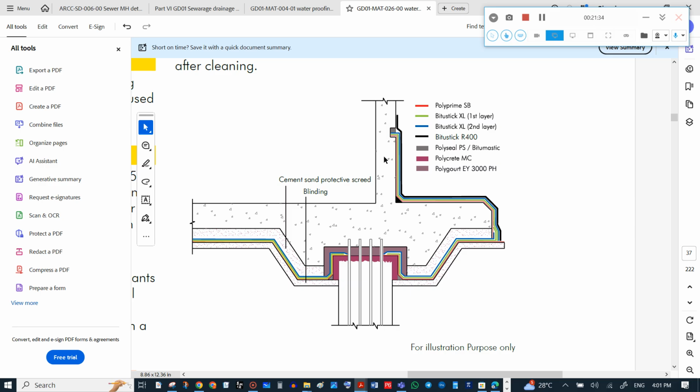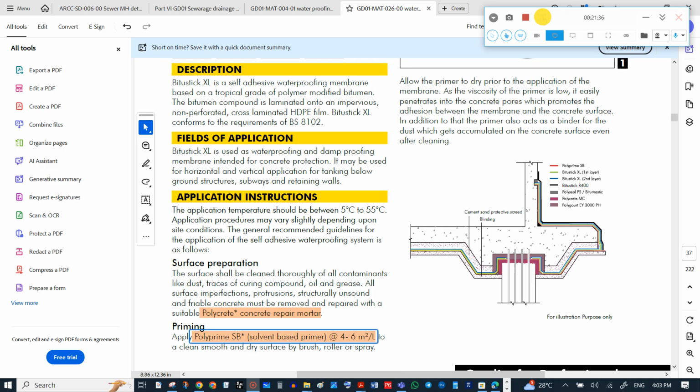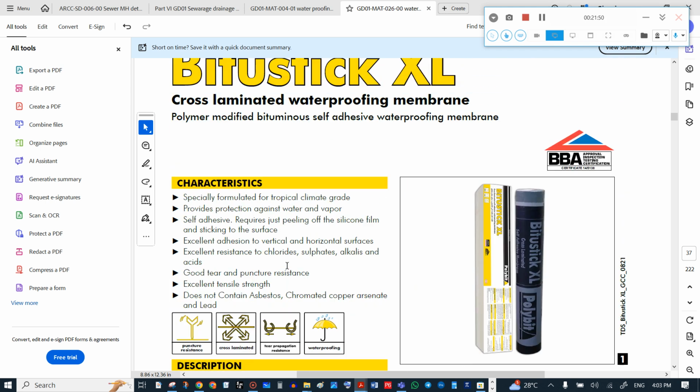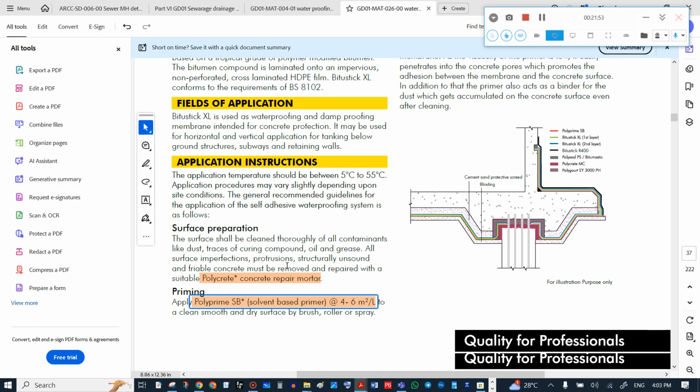So we will discuss the surface preparation before applying this Bitustick XL. First, the surface is cleaned, and if there is any repair, it is done with Polycrete concrete repair mortar. So we will discuss the installation of this Bitustick XL.